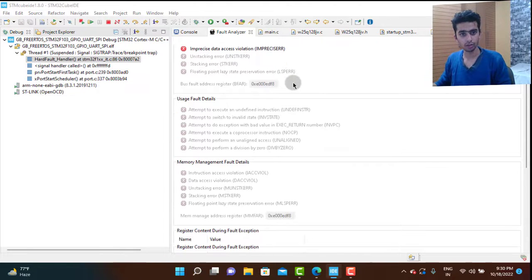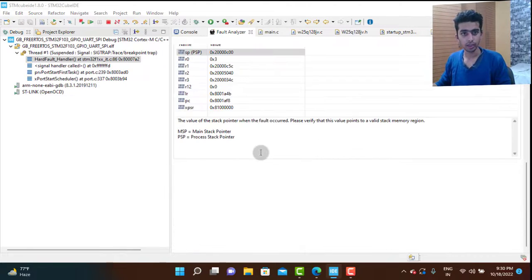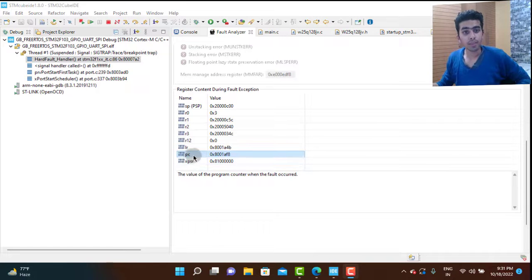Then if you slide on this, you will see the details. In this you will see the value of the PC. PC is the program counter. It will tell you the location at which your hard fault handler is being invoked, because of which the hard fault handler is arising.